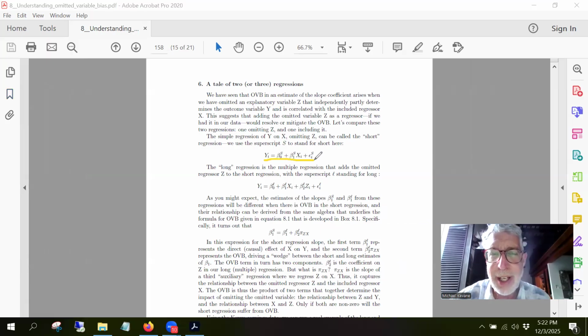So we're in this section, tale of two or three regressions, and here's our short regression. So we just have Yi and X1 is just the X variable, our explanatory variable. And here we have X and the Z. So now we include the omitted variable. So this coefficient B1 in the long regression is the unbiased estimate of the effect of X on Y. It's unbiased because now we've included the omitted variable. And this beta 1 in the short regression is the biased estimate.